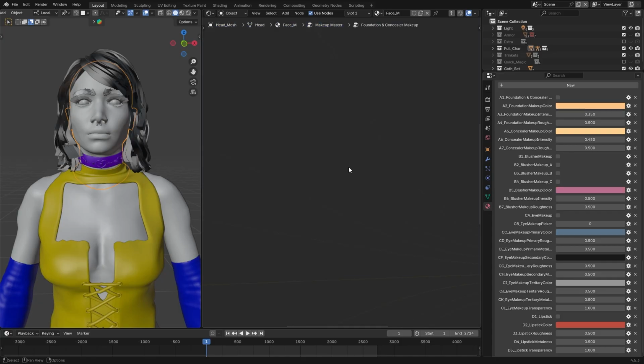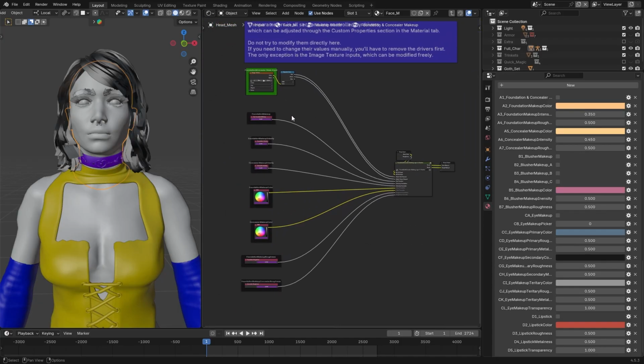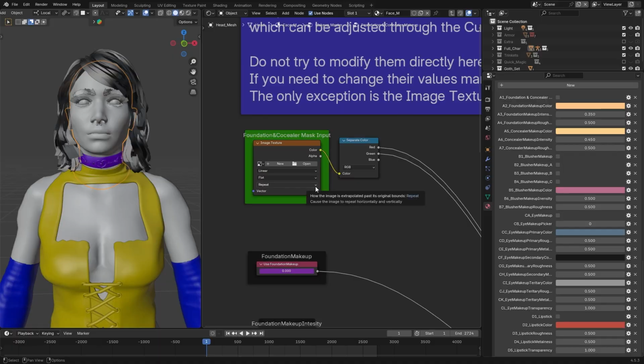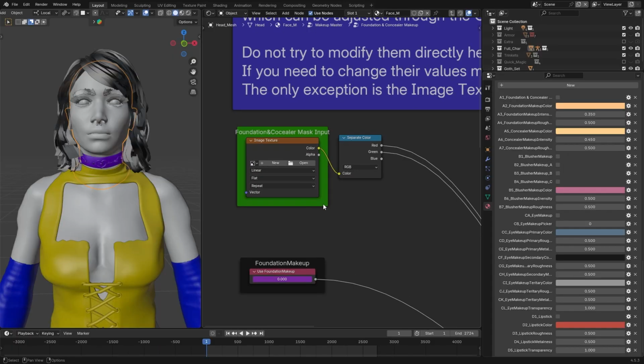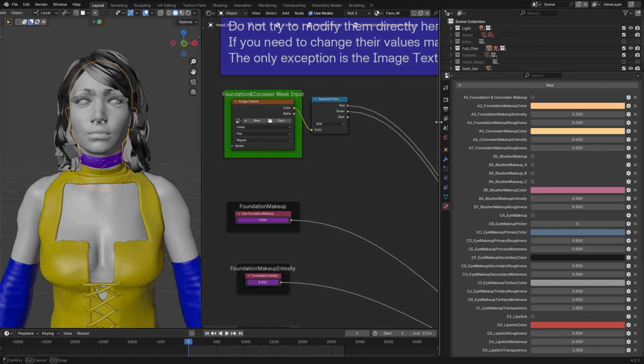Let's get inside the first one, which is the foundation and concealer. You will see here all the values that are exposed in the custom properties for this section, but you don't have to do anything with them. The only thing you need from each group is the green marked image inputs. This map input uses the red channel as the foundation mask and the green channel as the concealer mask, which are usually located below the eyes, this thingy. Parameter values below are driven by drivers, which makes them bound to the changes in the custom property. I also made a note about it here. Don't confuse yourself with it.